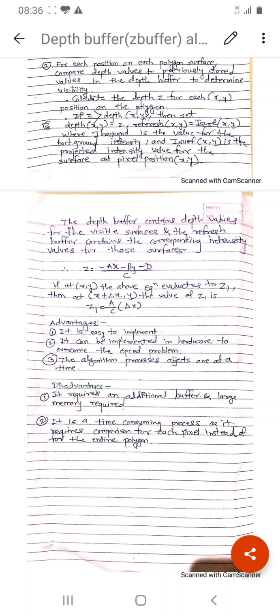It depends on the depth of that pixel. The advantages are: first, it is easy to implement. It can be implemented in hardware to overcome the speed problem, and the algorithm processes objects one at a time. The disadvantages are: it requires an additional buffer and a large memory. It is a time-consuming process, as it requires comparison for each pixel instead of for the entire polygon.